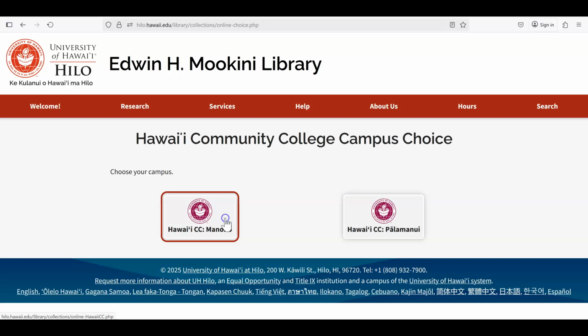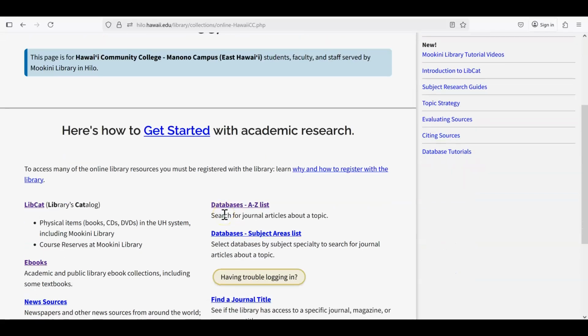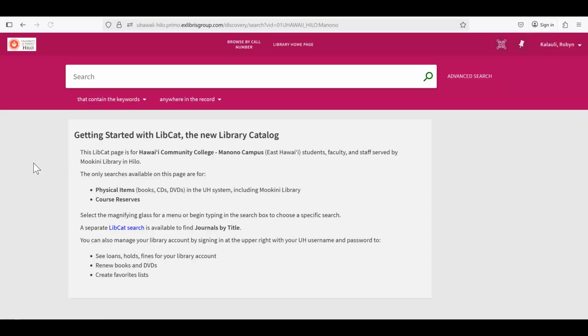I'm going to choose the Manono option, which is the campus located in Hilo, and scroll down to LibCat, which is the database for all physical items, such as an actual paper book. So I'm going to click on LibCat just to show you, and I know this isn't an option for everyone, especially if you are not in the Hilo area, but if you are and you were interested in checking out physical items, this is the database you would visit.